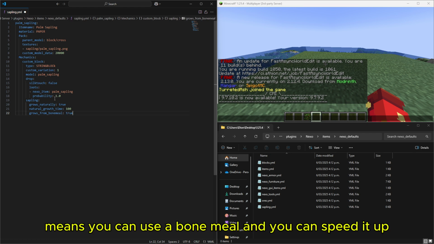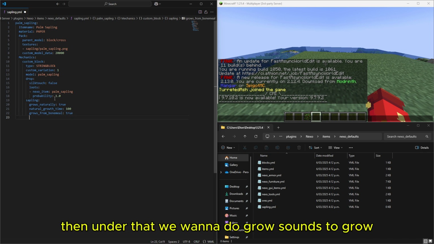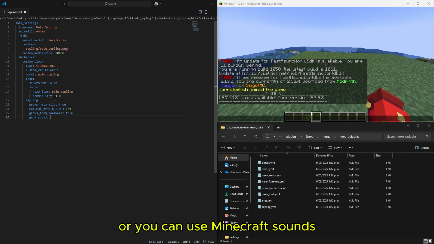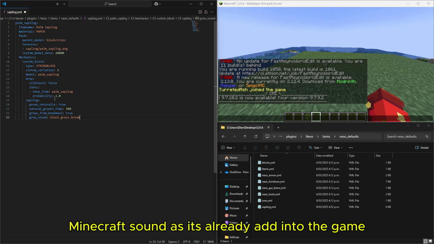So it means you can use a bone meal and you can speed it up like you can do on other saplings. Then under that, we want to do grow_sound. So you can add your own custom sounds, or you can use Minecraft sounds. For example, for this one, we're just going to do block.grass.break. So it will play that Minecraft sound that's already added into the game.